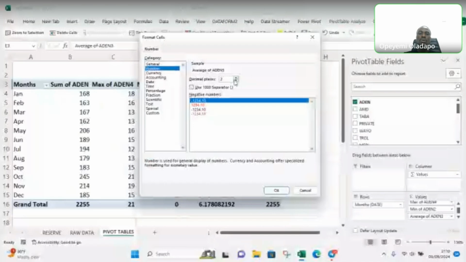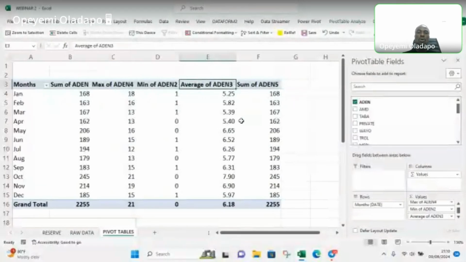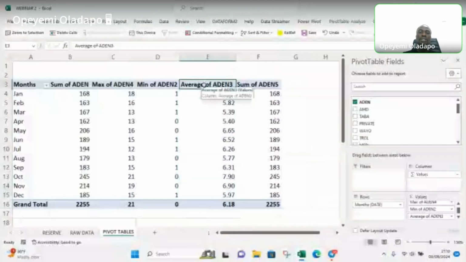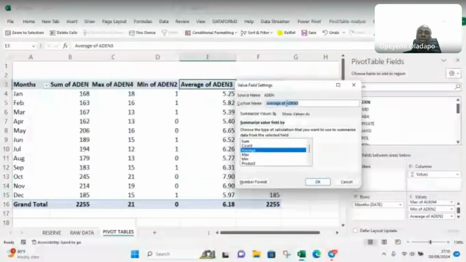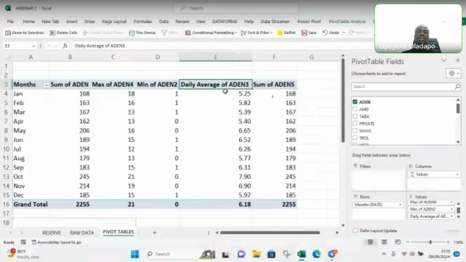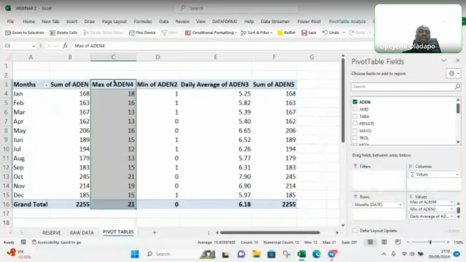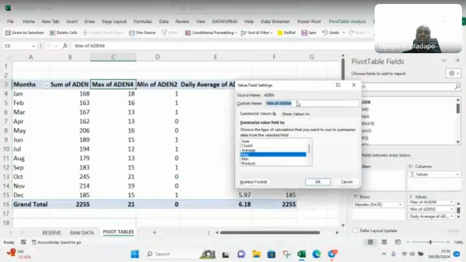2, and then click this. Good. Now it has worked. So this is the average. So we can change this to daily average. Daily average of ADEM. Our insurance company is ADEM. So let's change it. It's ADEM.